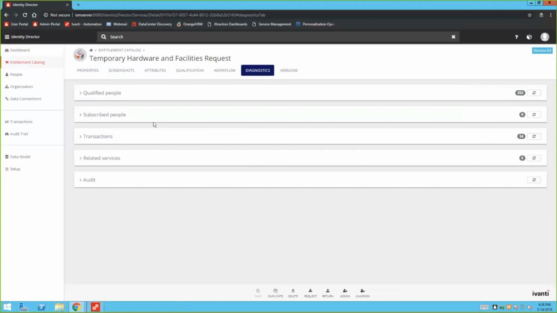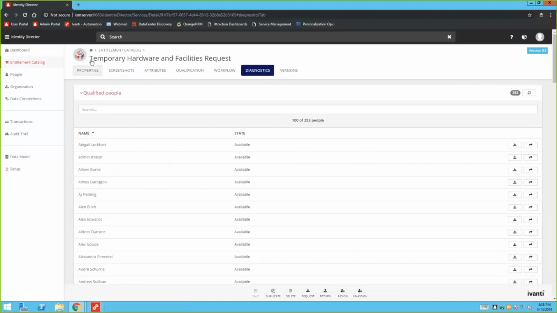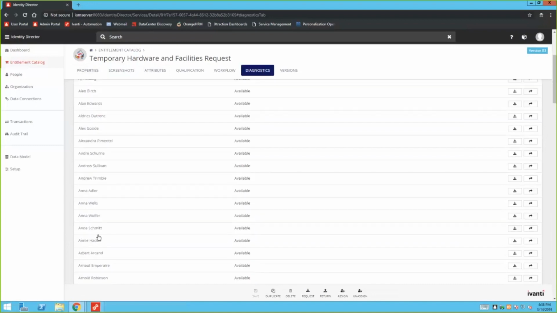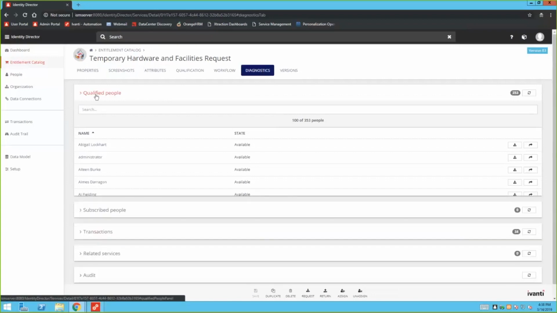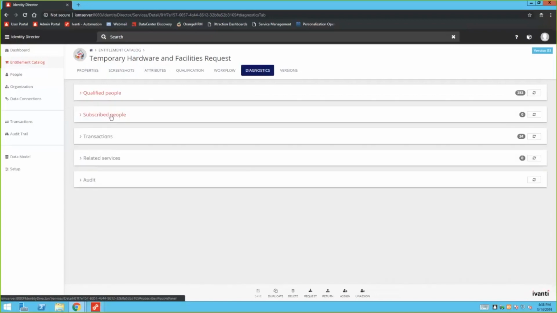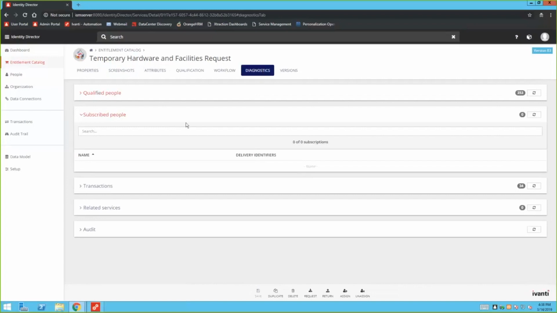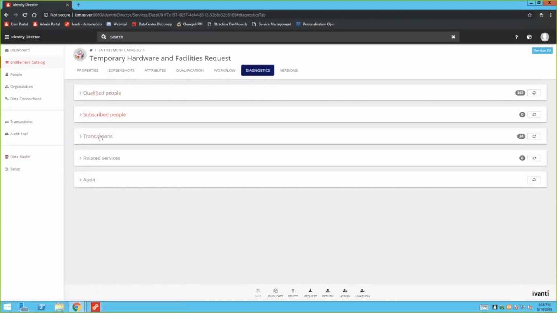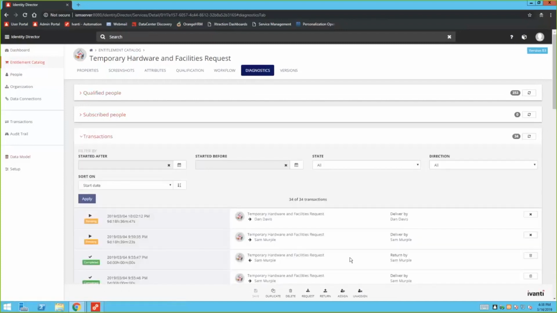We do the same thing with a specific service, so we can see who is qualified to request the temporary hardware, right? Everyone, based on qualifications. You can see the subscribed people, no one subscribed to it. This would be people that have actually requested it and had it delivered to them. Those are subscribers to that service, right? So if this was Google Chrome and 20 people had Google Chrome installed, there would be the list of 20 people here. The transactions are every request that someone has done for it.